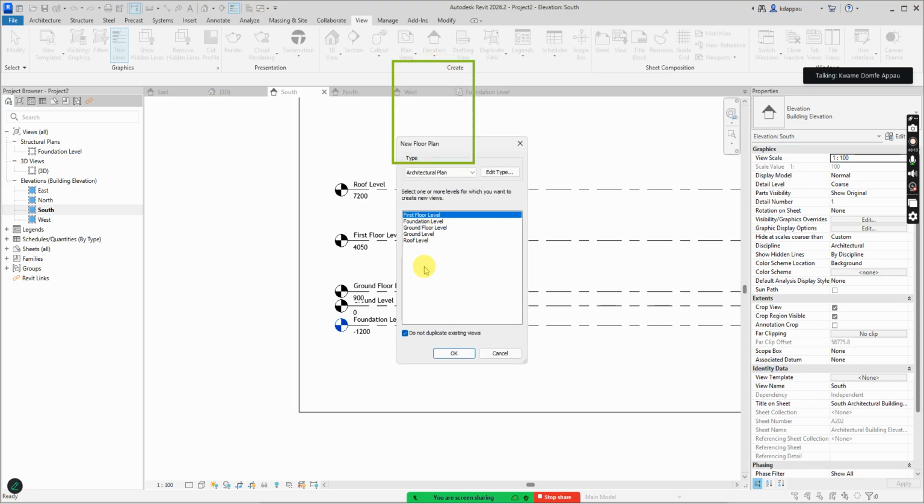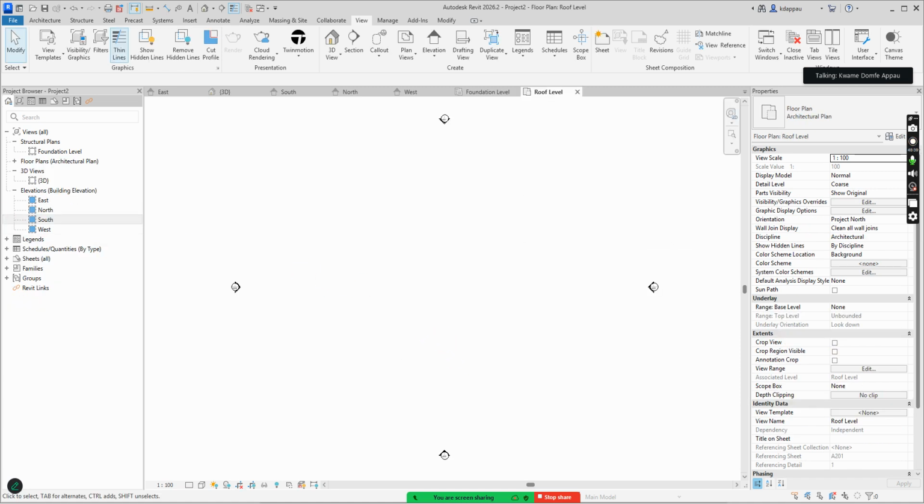Floor plan. Now I can select first floor, use control, ground floor, roof level, and then ground level. If you click control, you can select or deselect. Okay? You can deselect or select using control which ones you want. So I want to select the ground level, roof level, ground floor, and then first floor level. When I go to OK, it will create all the floor plans for me. Ground floor level, first floor level, ground level, and the roof level.